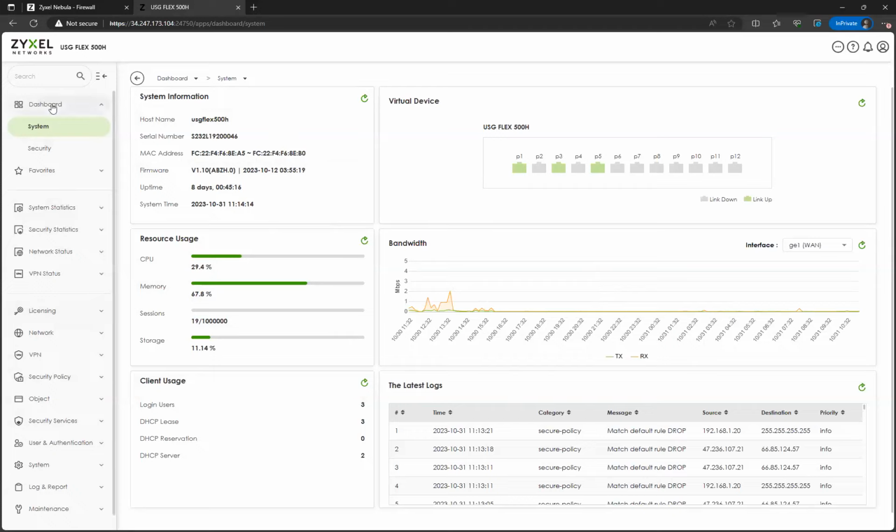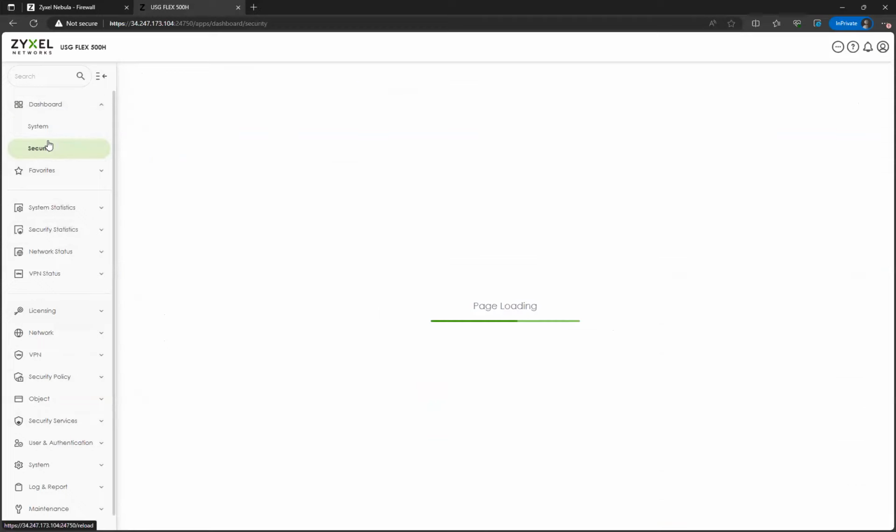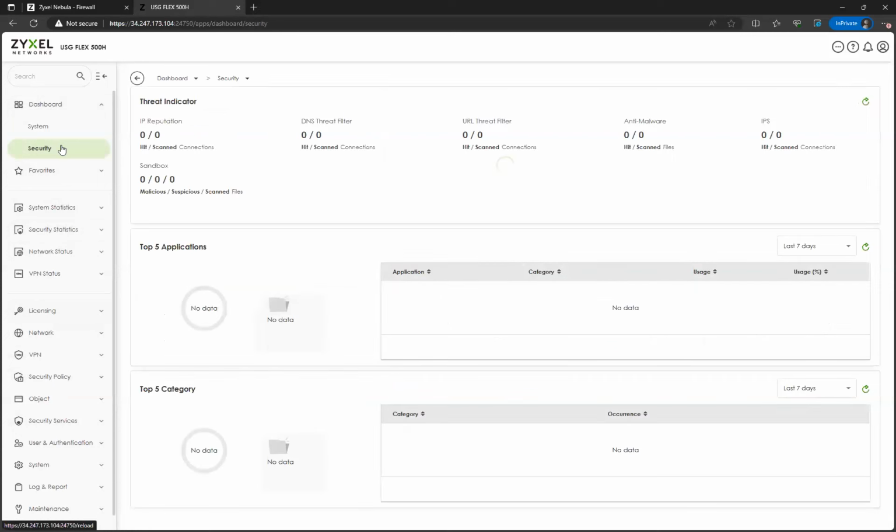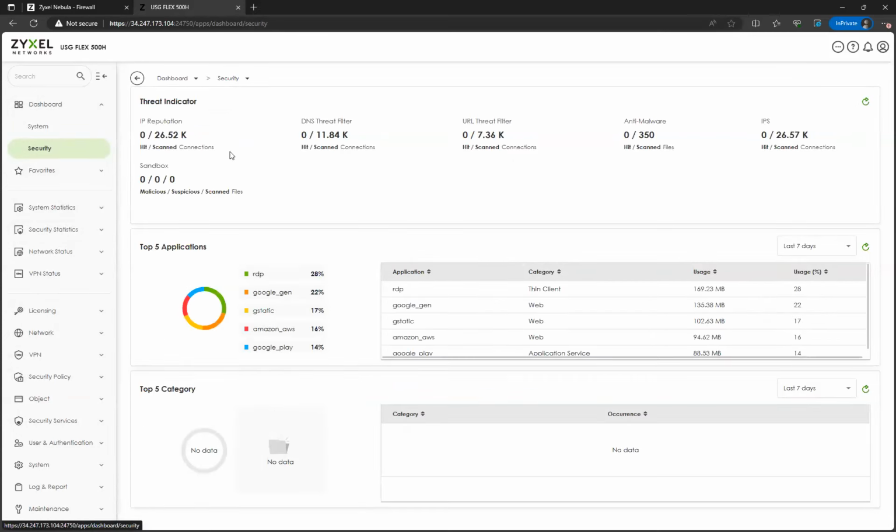So up at the top, you have your dashboard, you have your system information, and then you have things like security. So under your security tab, when you have your licenses enabled, you'll be able to see all of your security services at a glance. So you'll be able to see all of your top applications, you'll be able to see your threat indicators. So all of this is going to be at the very top.